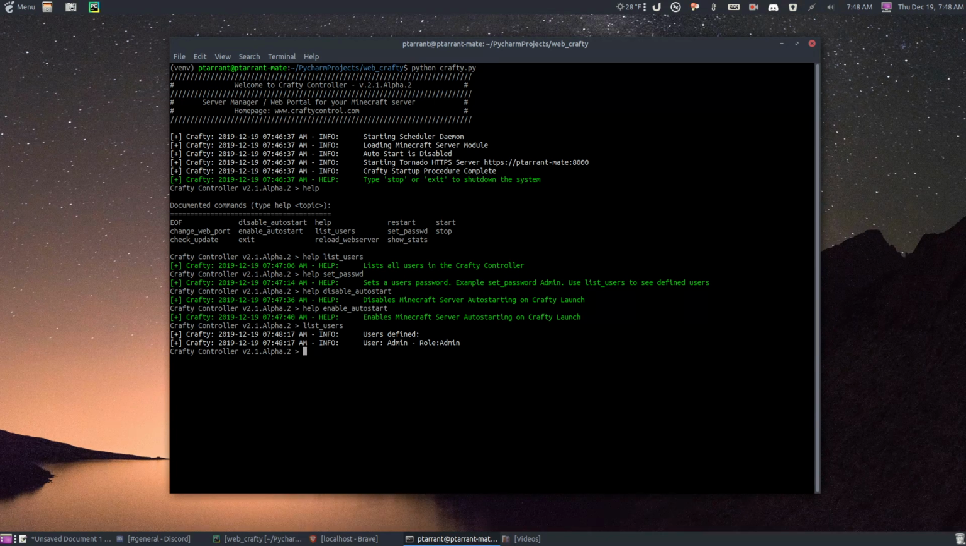So there's that. We're also going to, in this case, set the password for admin. It's going to ask for the new password, and we'll say test because it is ultra secure. It's actually not, but we're going to pretend it is. So now you'll see that the password is set for admin, and on the web console they can now log in as admin. We can also enable and disable auto run. That's simple.